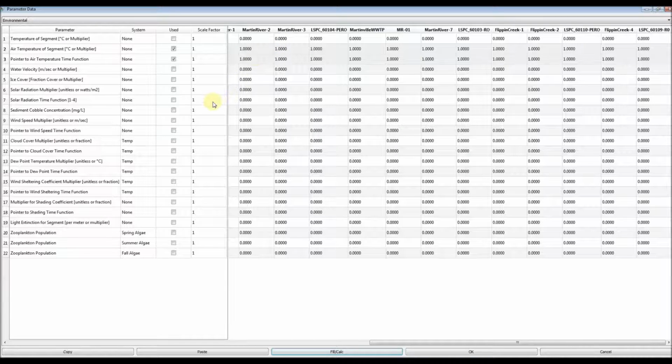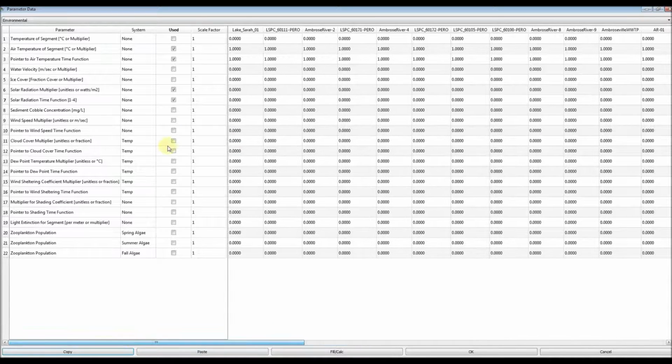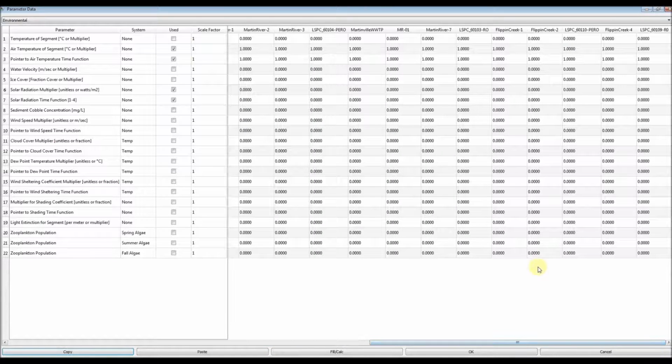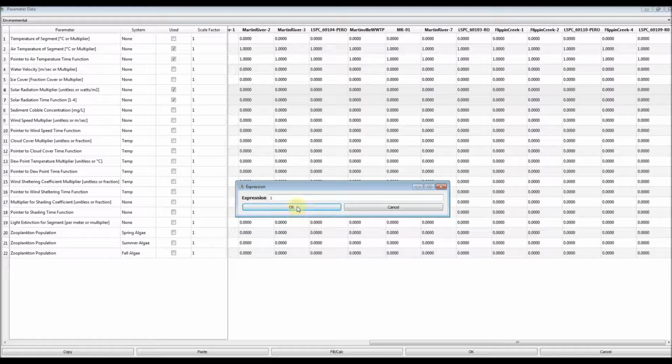The next one we have to do is the same thing for solar radiation, because we could scale and assign different time functions to it, but we will just pick 1. The multiplier will be 1 and the time function will be 1. So it's fill calculate 1.